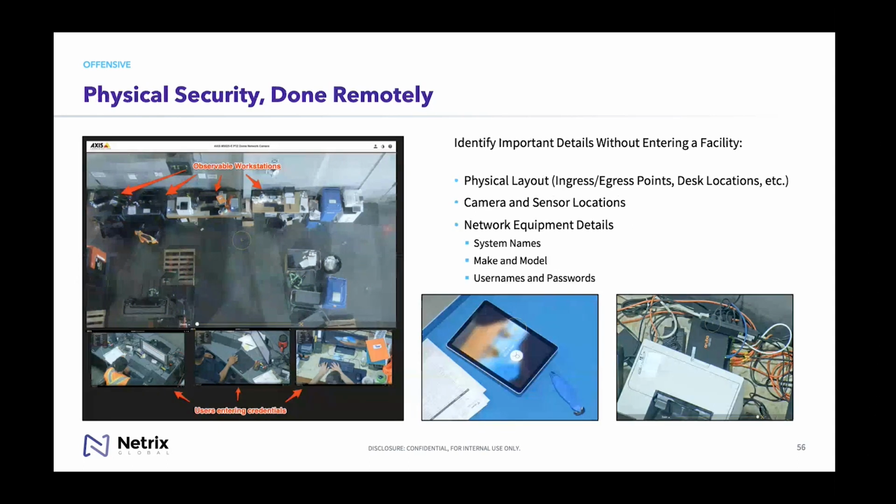Moving on, but what if, like in the earlier discussion, we do something on the physical side, right? Physical security. These days, our team sometimes finds opportunities to glean into a company's physical presence remotely across the internet. This could be due to a poor configuration of a resource, or maybe a weak password. But as such, it allows us to gain access to things like the physical building layout, camera and sensor locations, network equipment details such as system names, makes and models, and sometimes even the occasional password on a sticky note, because let's be honest, who doesn't love those, right?